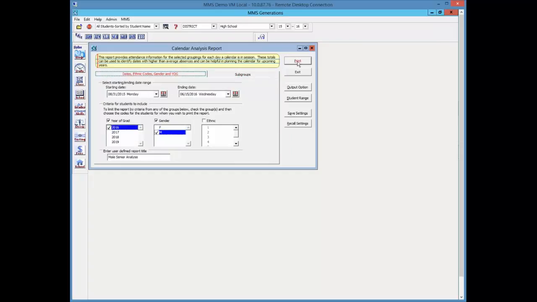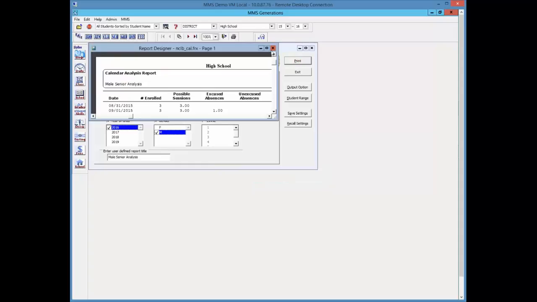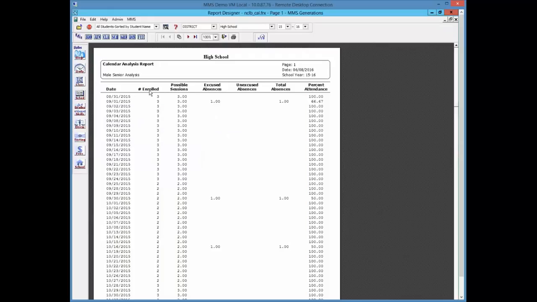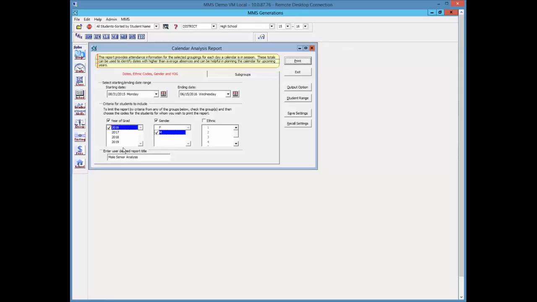I'm going to do a date range, and it's going to go through, and for every date, it's going to run through for just the students who meet that. For every date, it's going to show me how many were enrolled, how many were possible, whether they were absent, and what the percent absent was that day. So it lets me see on a day-to-day basis how that group is doing. And I could have included everybody, and I'd see the results for that.